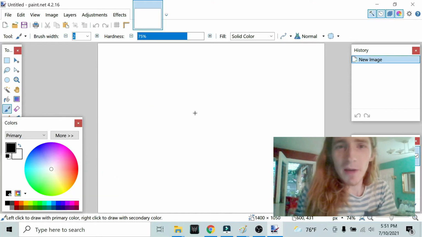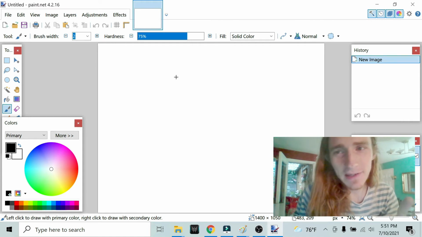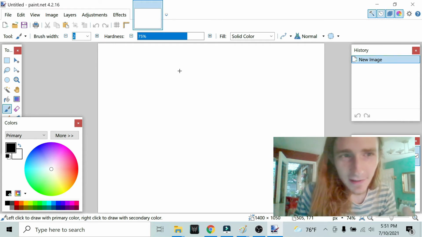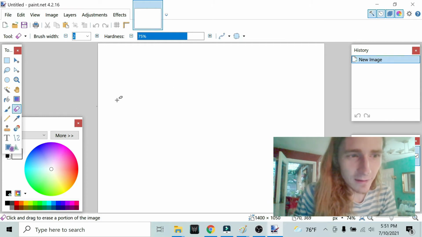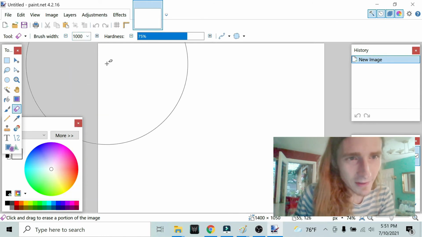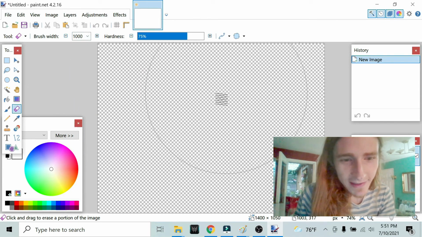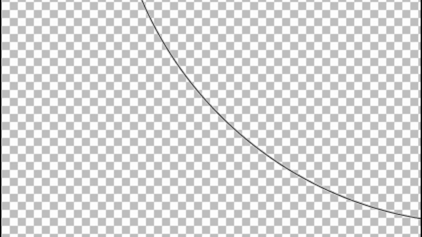Once you load up paint.net, don't worry, you're just making something very simple. You don't need any kind of artistic skill whatsoever. First, we need to erase everything. Okay, so click on the eraser icon here, then change the brush width to 1000, okay? And then erase everything. You want to see this checkerboard pattern everywhere, okay?